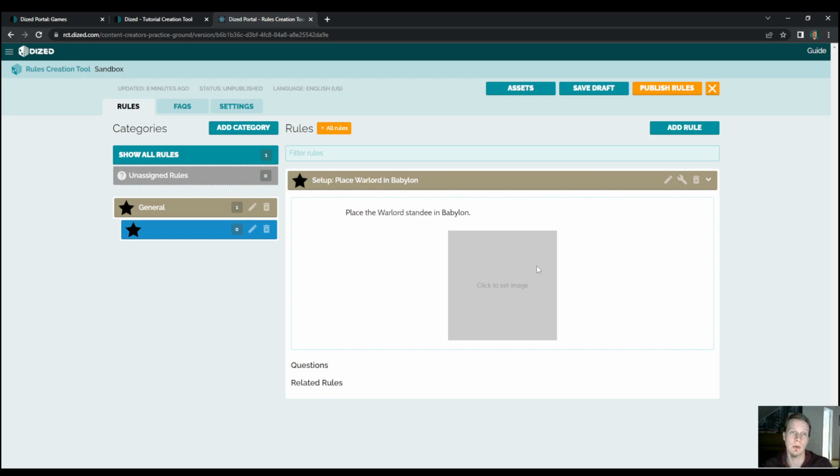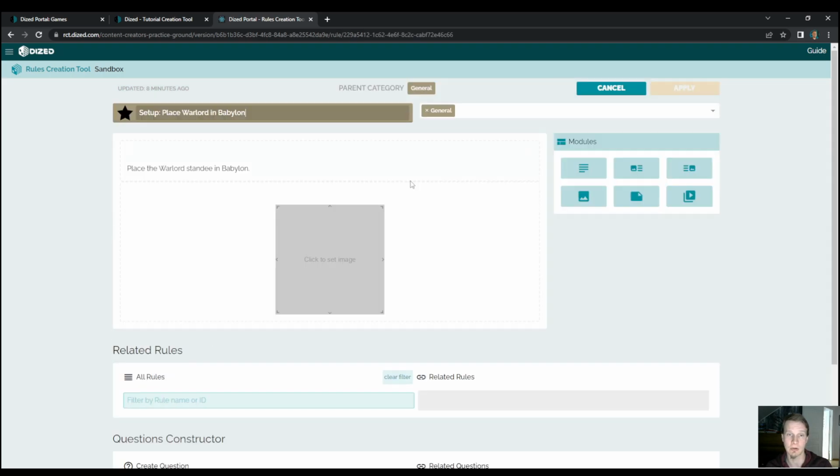But there is another way which is a very efficient and simple way to create them, and then you don't need to spend time in an image editor. That is by using the Dized Tutorial Editor. Let's first have a look. So I have a rule here which is called Place Warlord in Babylon, and I want to have an image for this so that the players will see what is Babylon, what is Warlord, and so on.